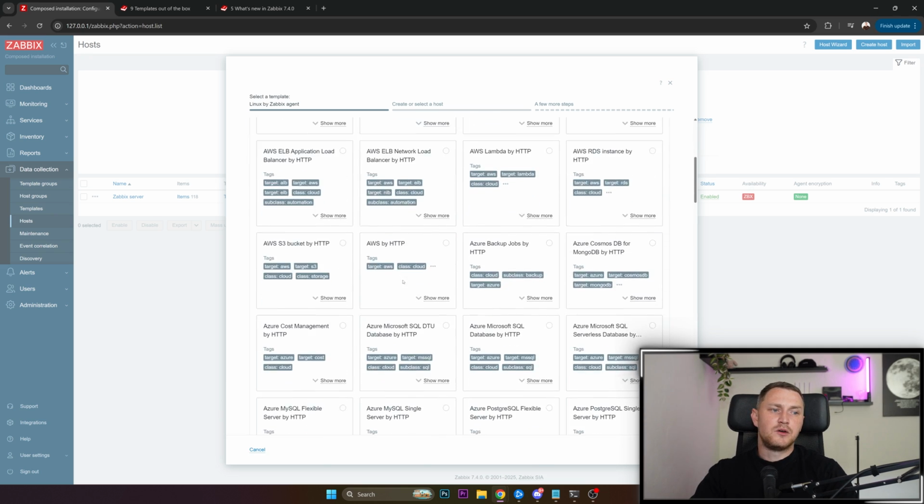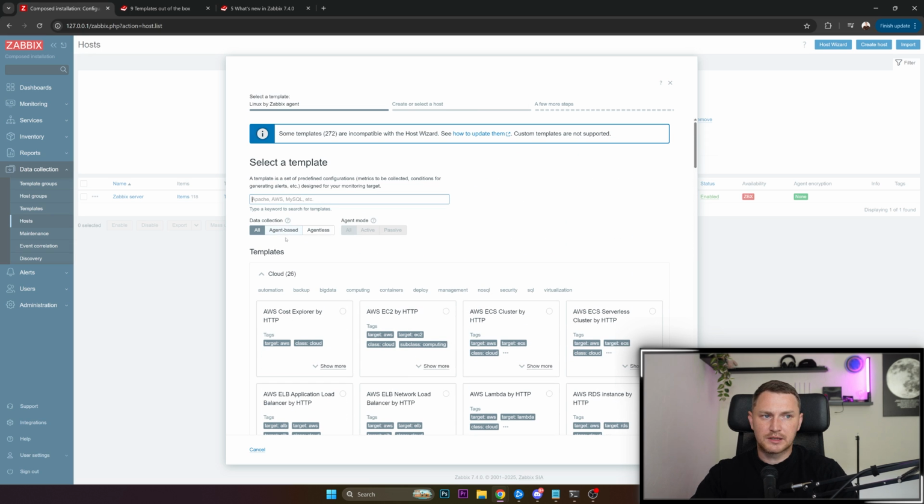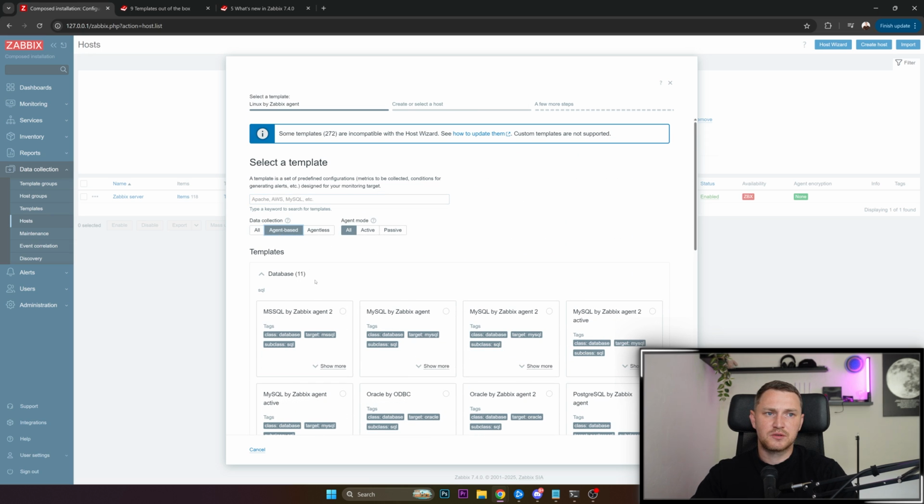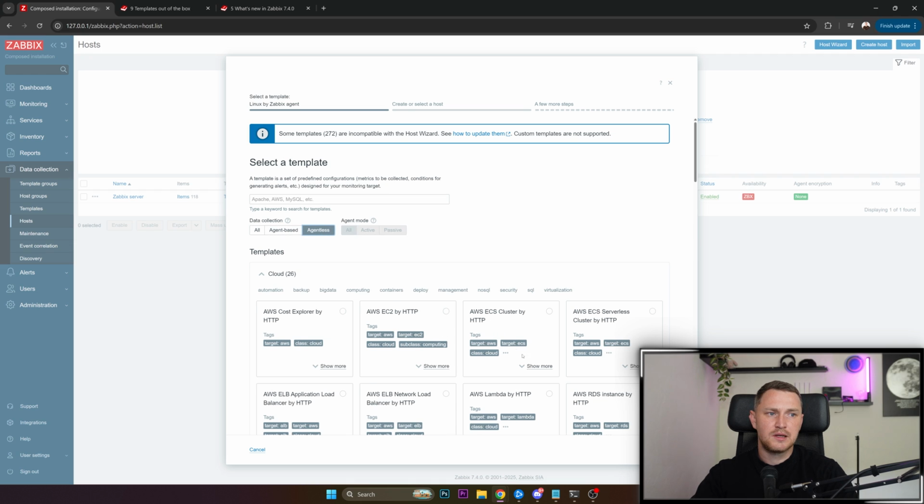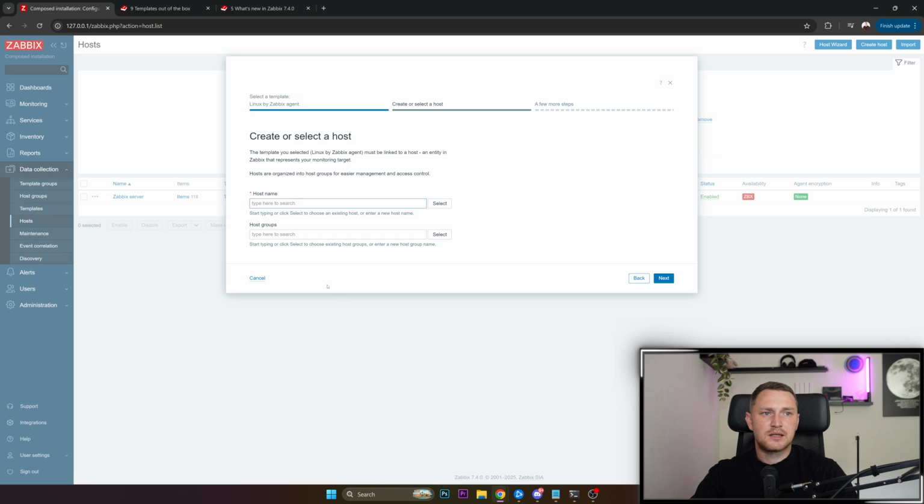If we select all, we will see all of the templates supported by all different data collection types. We can select just agent based or agent less, and this will change the list of the templates that we can choose. But getting back to what we're doing with Linux by Zabbix agent, click next, then we need to create or select a host.